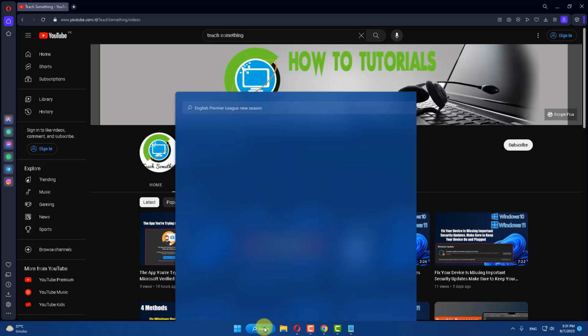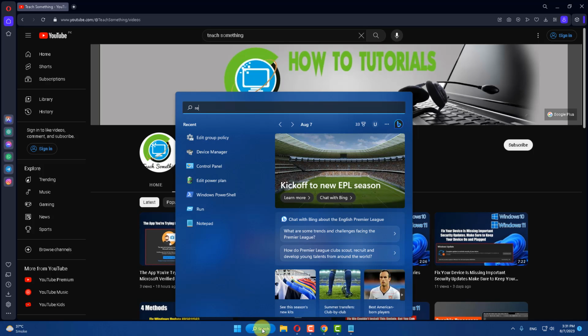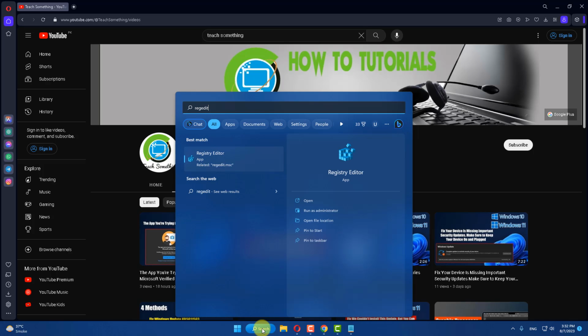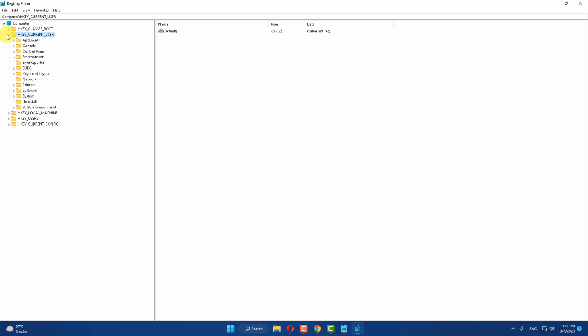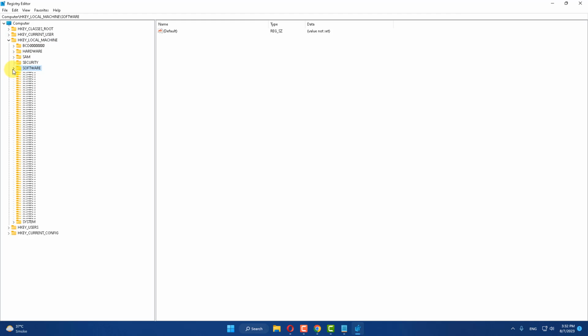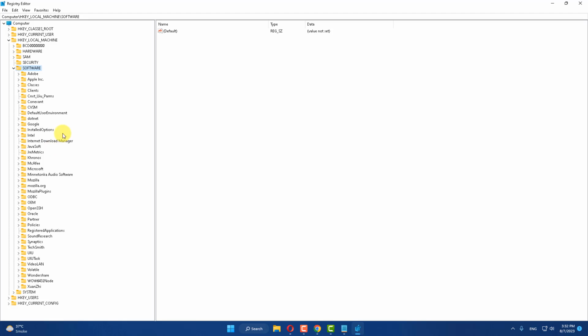The second method is that in the search, type regedit, open Registry Editor, right click and run as administrator. After doing this, select HKEY_LOCAL_MACHINE and expand it. Select Software and expand it. Select Microsoft and expand it.